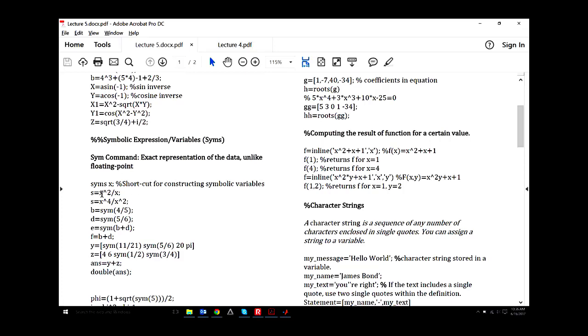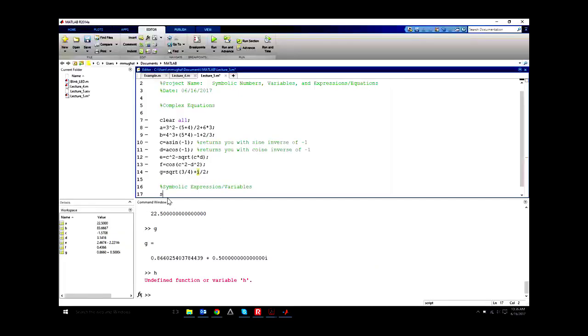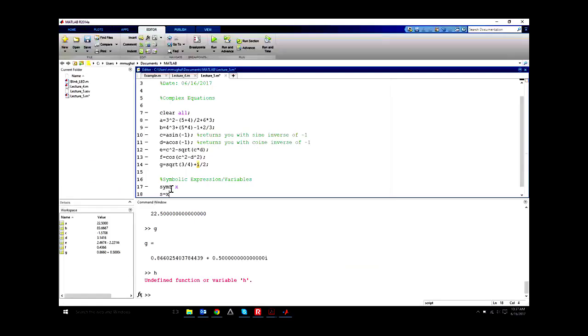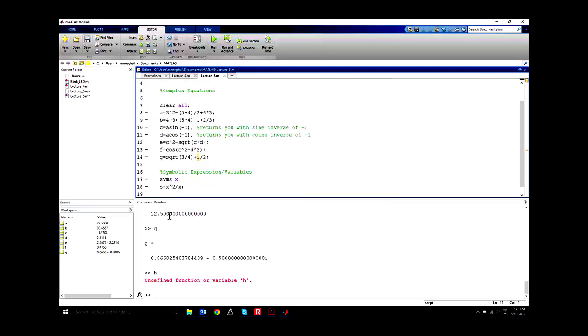But before we can do a calculation like this, we need to make sure that we are defining the x as a symbol. Otherwise, if we don't do it, it will return an error. So I say syms x, and then I do the calculation, s equals x squared over x. Let me execute this line: right click, evaluate selection.